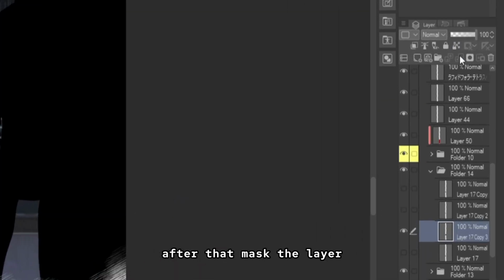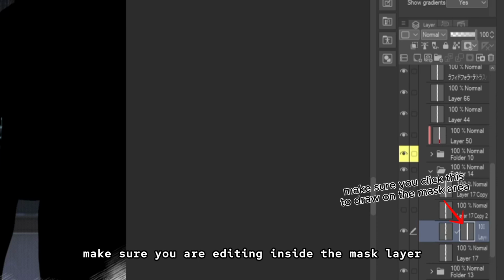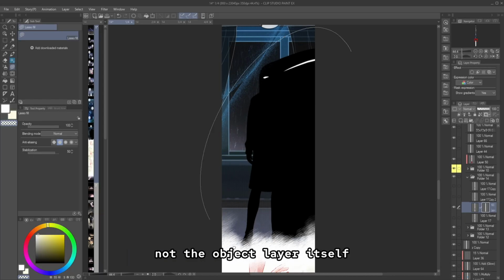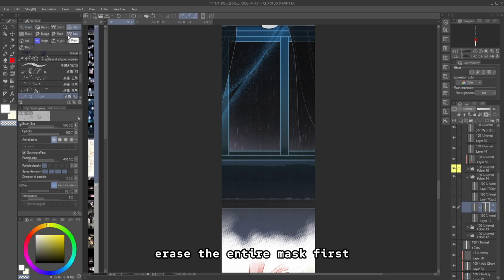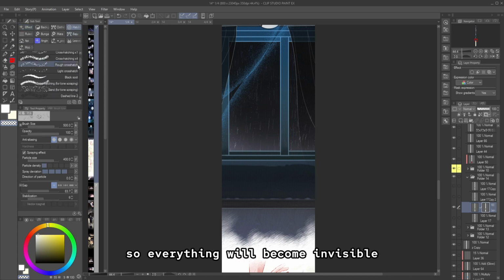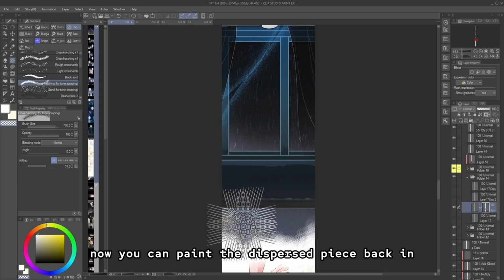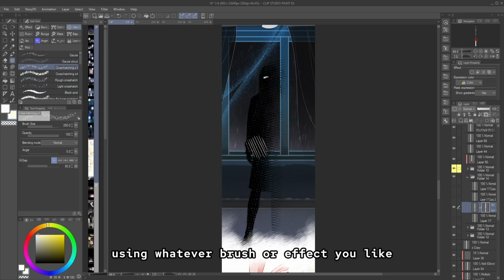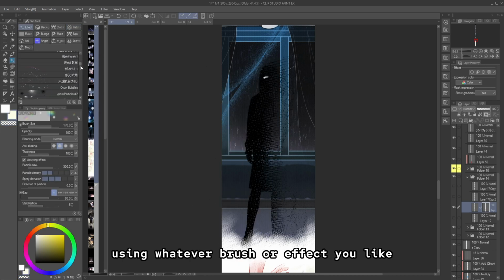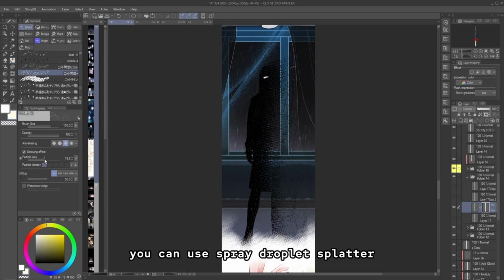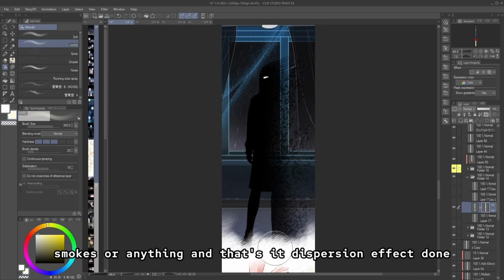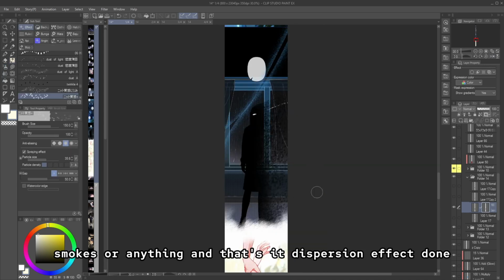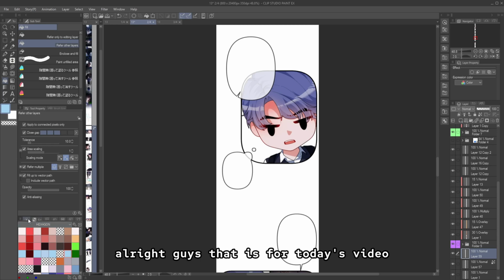After that, mask the layer. Make sure you are editing inside the mask layer, not the object layer itself. Erase the entire mask first, so everything becomes invisible. Now, you can paint the dispersed pieces back in, using whatever brush or effect you like. You can use spray, droplet, splatter, smoke, or anything, and that's it. Dispersion effect done.